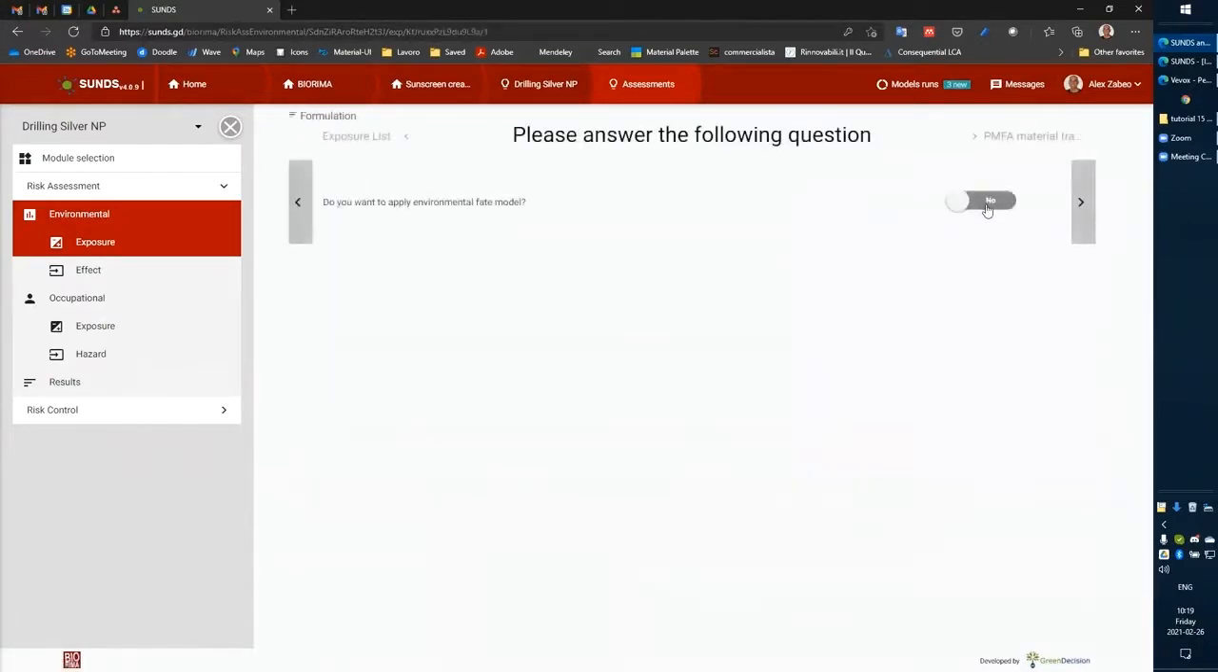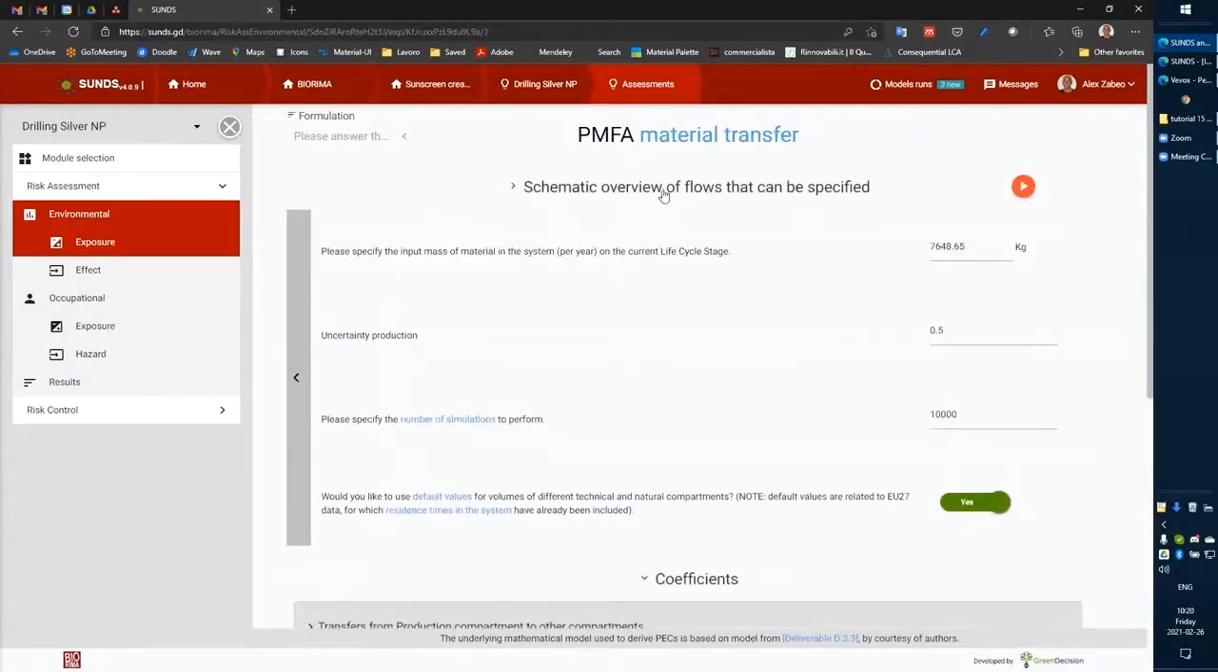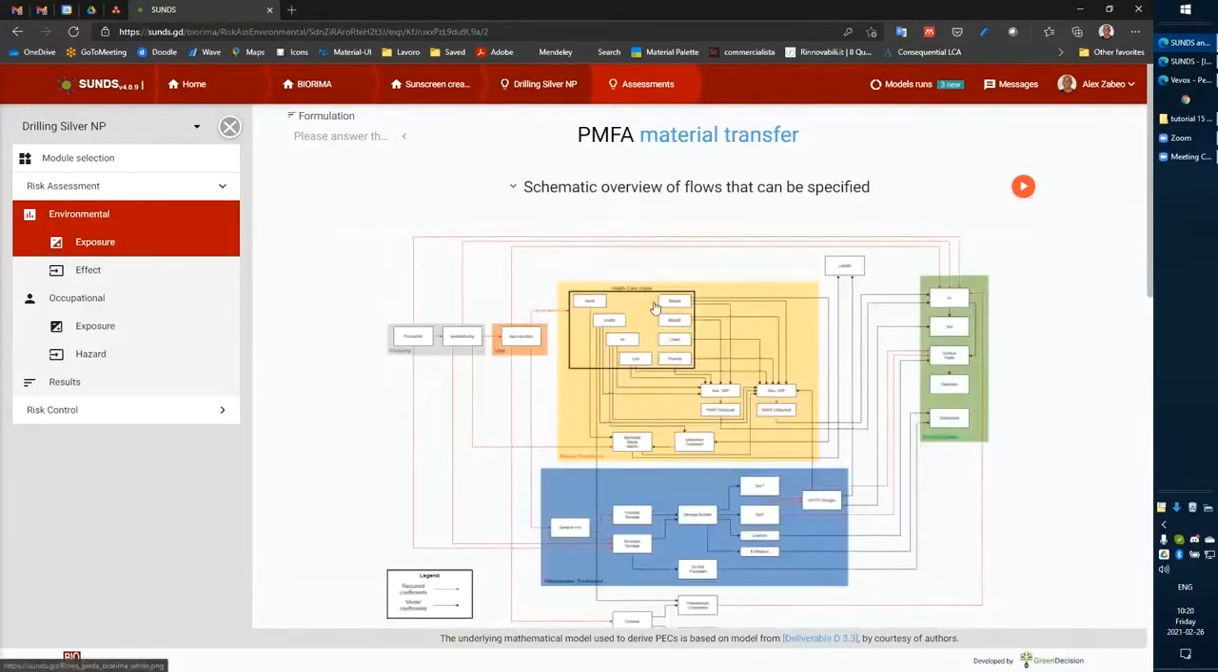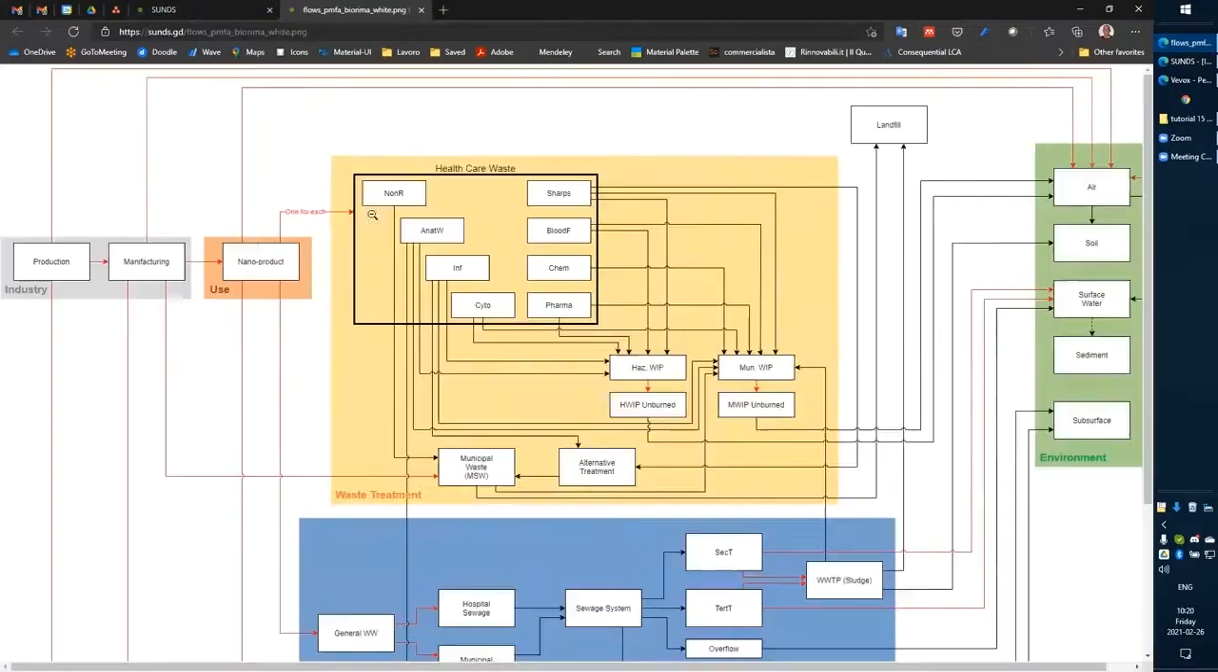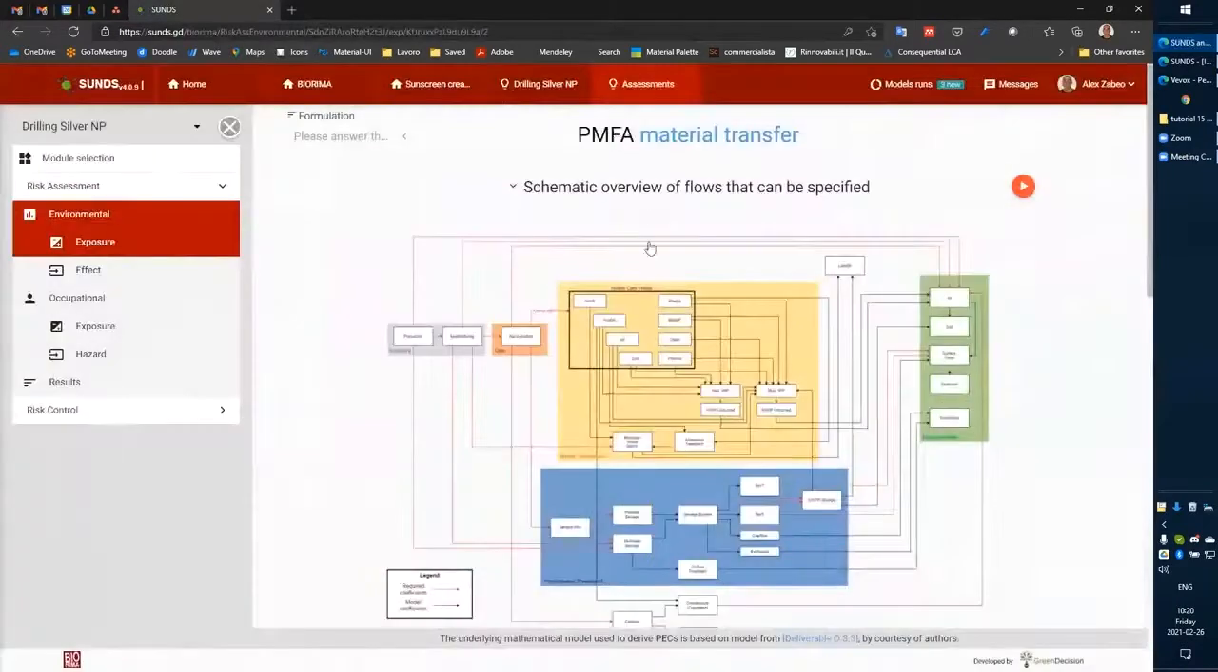So when I enter, in reality, we have two models. One is PFMA and the other one is the FATE model. So I want to apply both. So in this material transfer model, this is a bit complex. So this is the overview of the model. So you can take a look at it and check all the boxes. So you can see that the nanomaterials are moving from one box to the others according to some coefficients that you can specify.